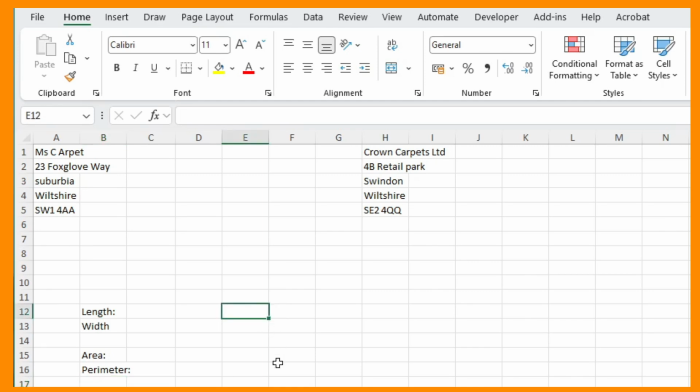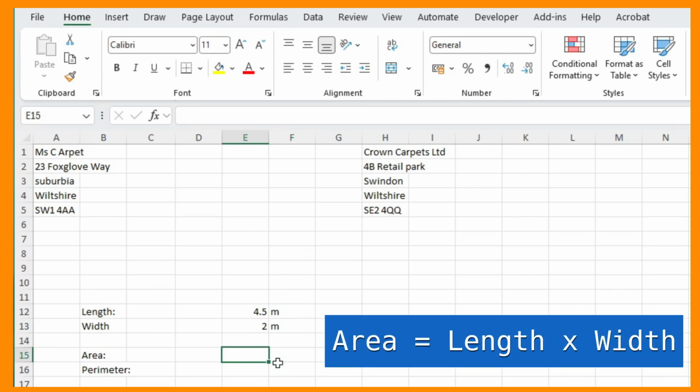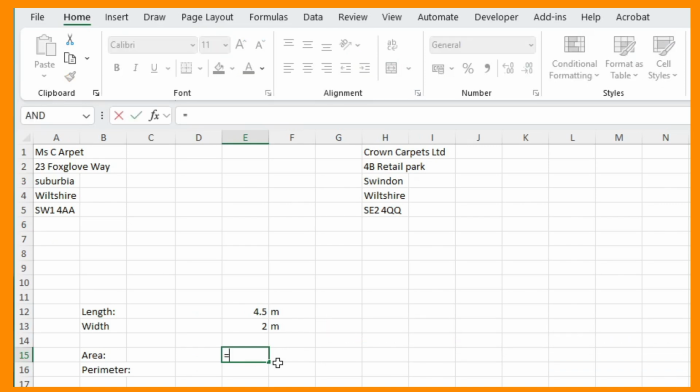Somewhere around about here, we need to enter the length. Let's say it's 4.5 meters long. And let's say the width is 2 meters wide. Area should be the length times the width. So in order to do any calculation in Excel, we put an equal sign in to start with. And the easiest way is to click on the cell that you want to multiply. So in my case, it's E12. Yours may be something different.